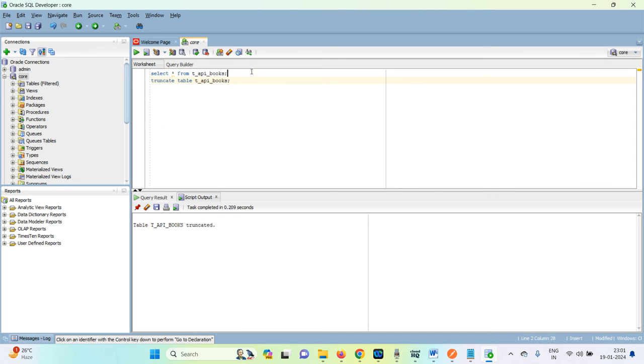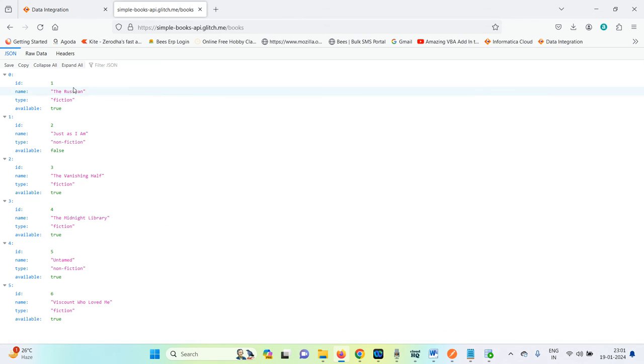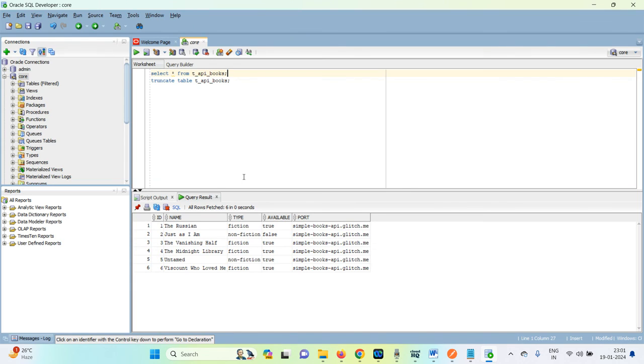Now we see select star from. The Russian fiction, all the data that we saw in the web page, is going to be stored in our target database table. Like this, we will use web services for the CA process.